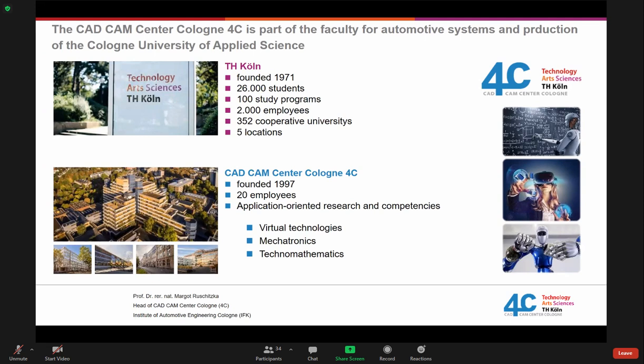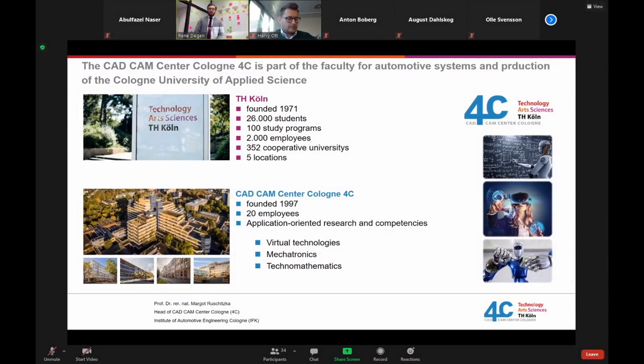And our laboratory was founded in 1997. Today we have around 20 employees, and we are strongly connected to the local industry and to international industry, and therefore we are a quite application-oriented laboratory. And our main research fields are virtual technologies, everything around virtual reality and virtual product development.